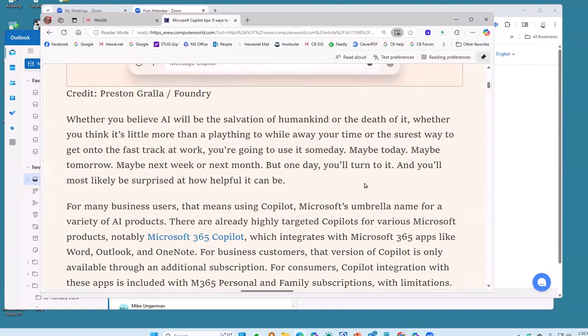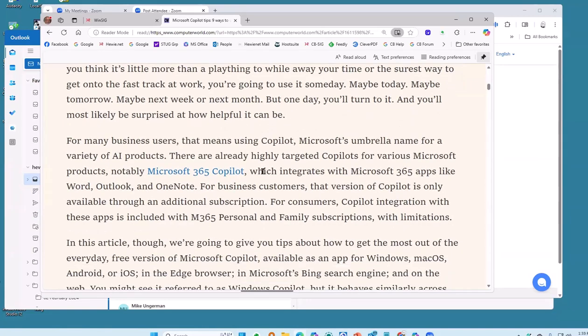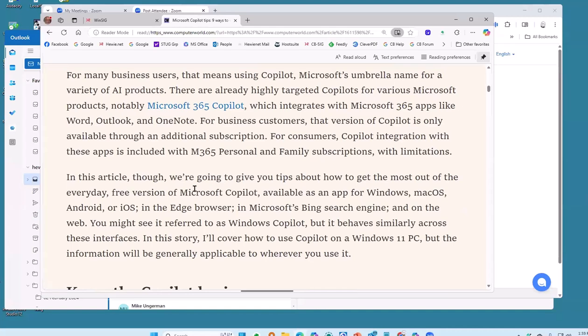So whether you believe AI will be the salvation of humankind or the death of it, whether you think it's a little more than a plaything to while away your time or the surest way to get into the fast track at work, you're going to use it someday. Maybe today, maybe tomorrow, maybe next week or next month, but one day you'll turn to it and you'll most likely be surprised at how helpful it can be. It talks a little bit about business users and the Microsoft 365 Copilot, which is different. It looks the same, but you get to it differently. And I'll show you that in just a few minutes.